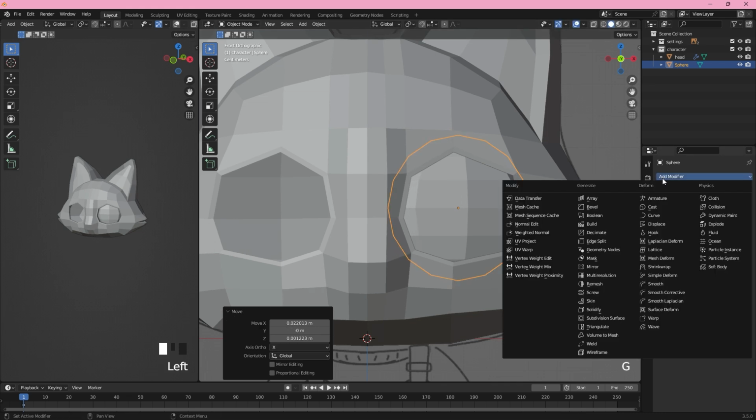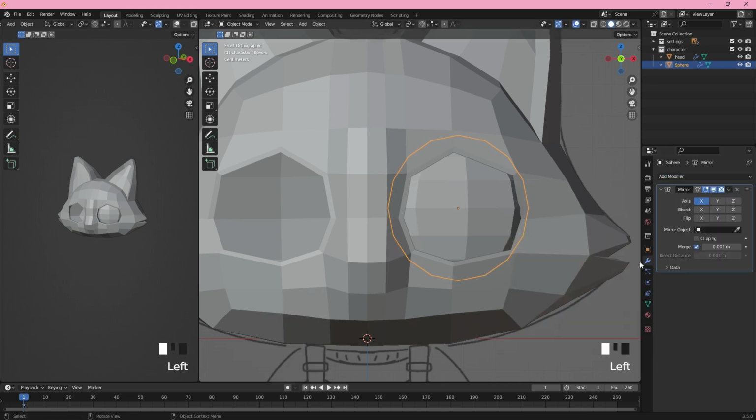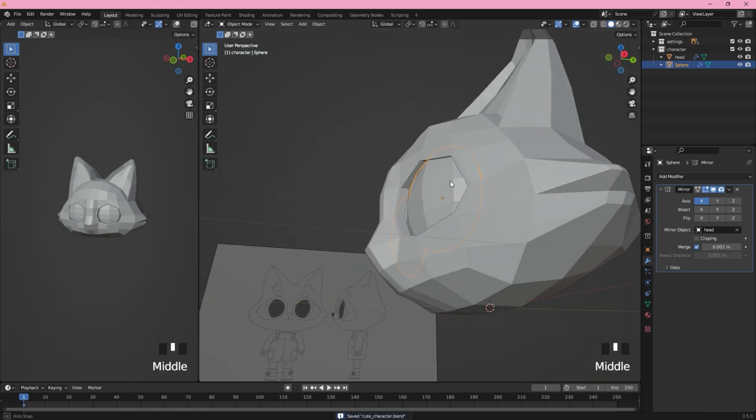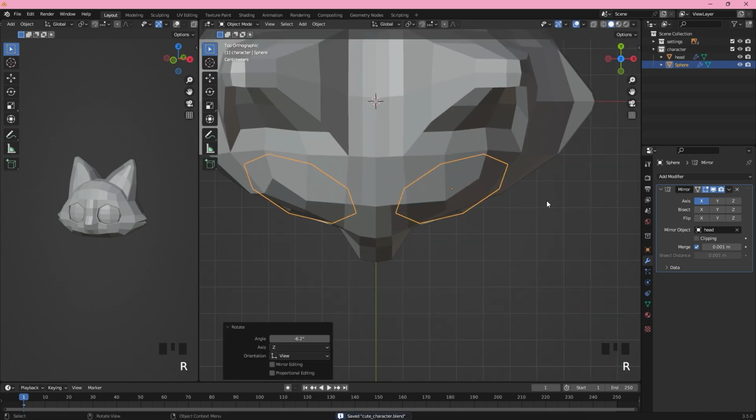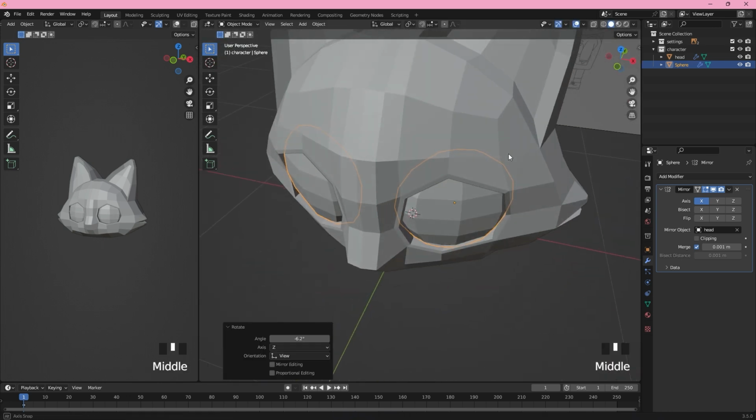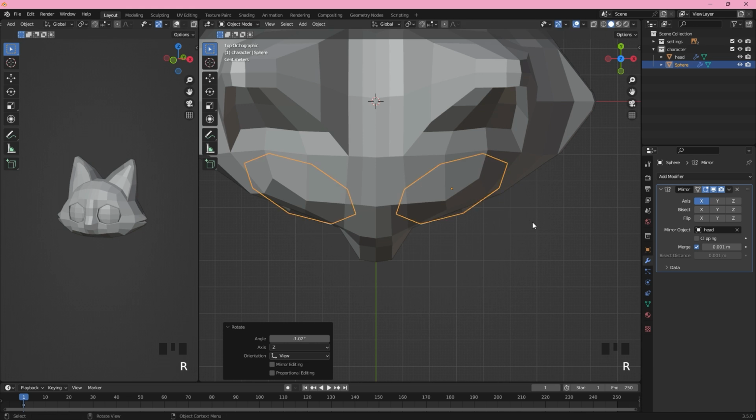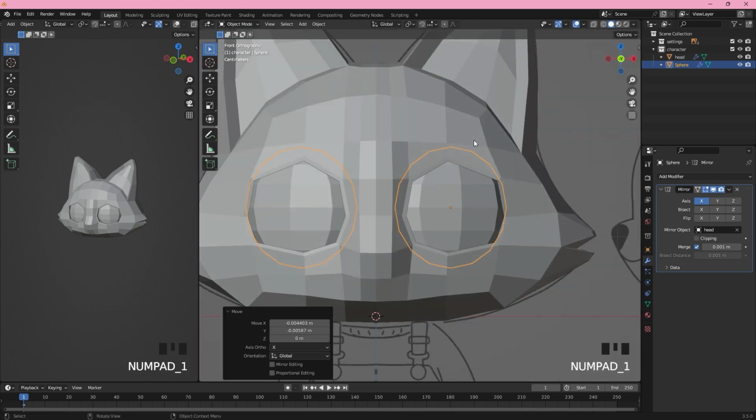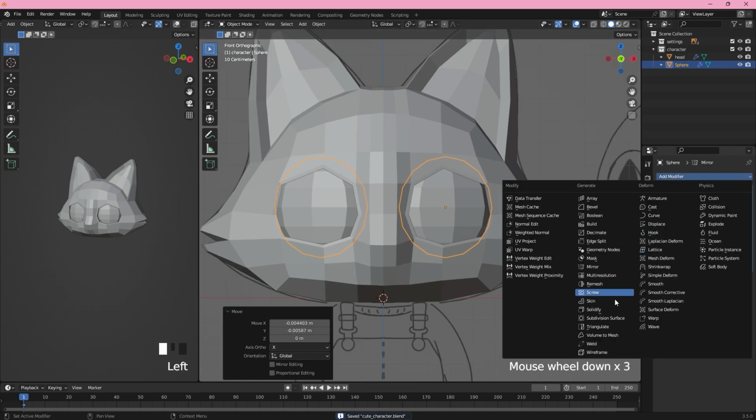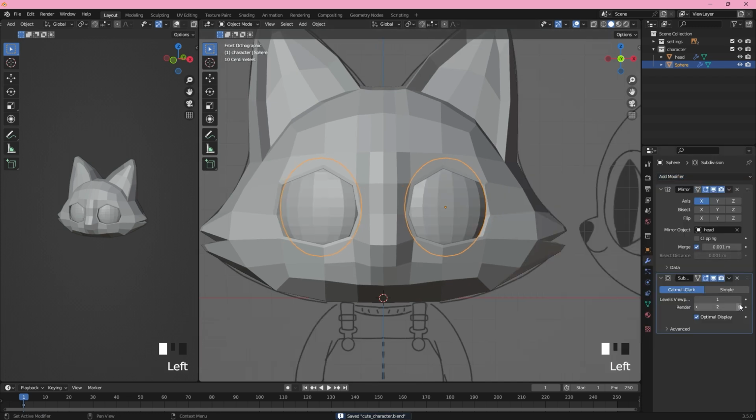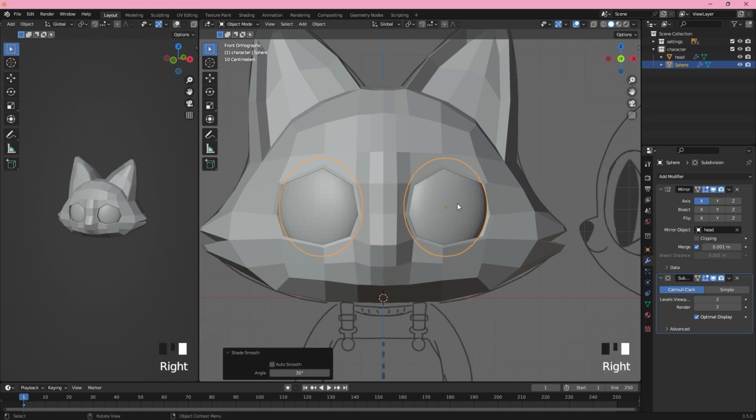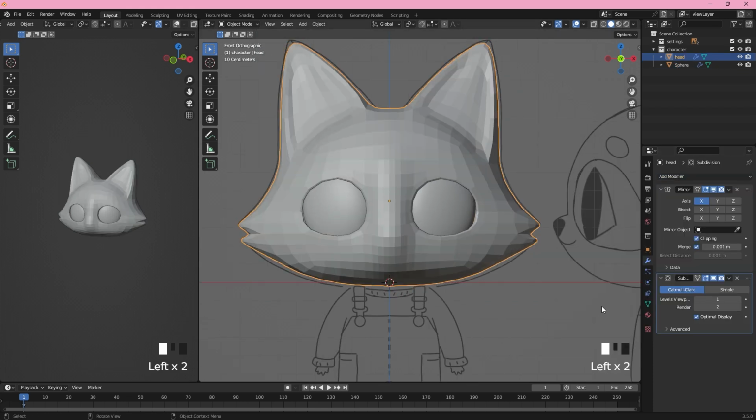I can now add a mirror modifier. Then in the mirror object box, let's click on the pipette and choose the head as the object of reference. And here I'm just going to move around to see if the eyes are fitting right and adjust if needed. While still selecting the eyes, we're going to add a subdivision modifier and set it to 2. Then right clicking on my eyes, I'm going to choose Shade Smooth. And we're going to do the same thing to the face.